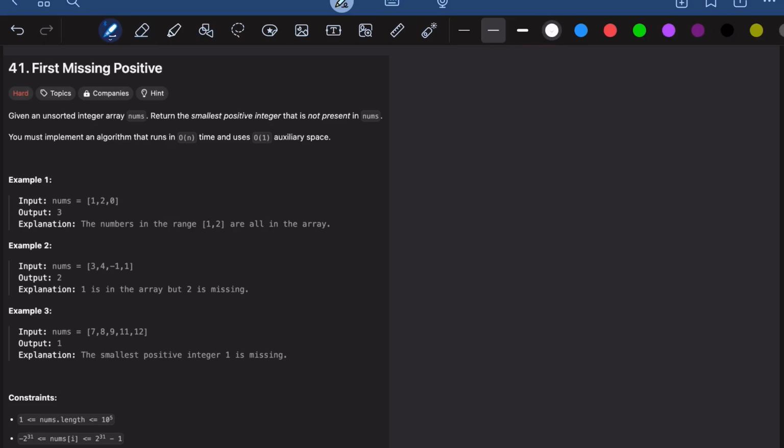Let's solve First Missing Positive. In this question, you're given an unsorted integer array nums, and you just want to return the smallest positive integer that's not present in that array. A follow-up is that you want to do it in linear time and O(1) auxiliary space.